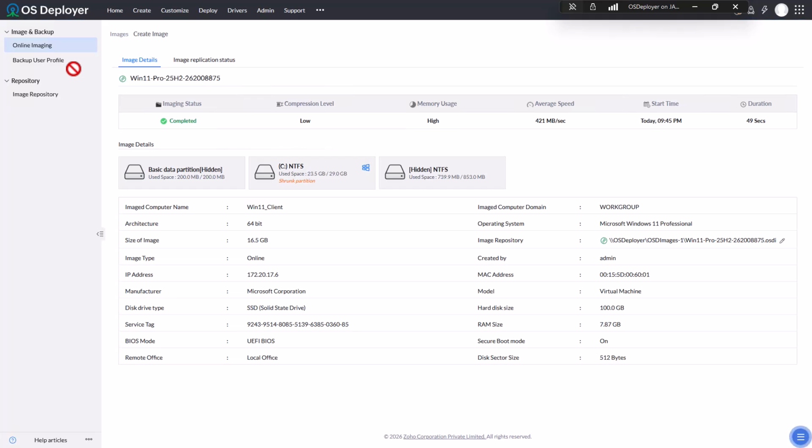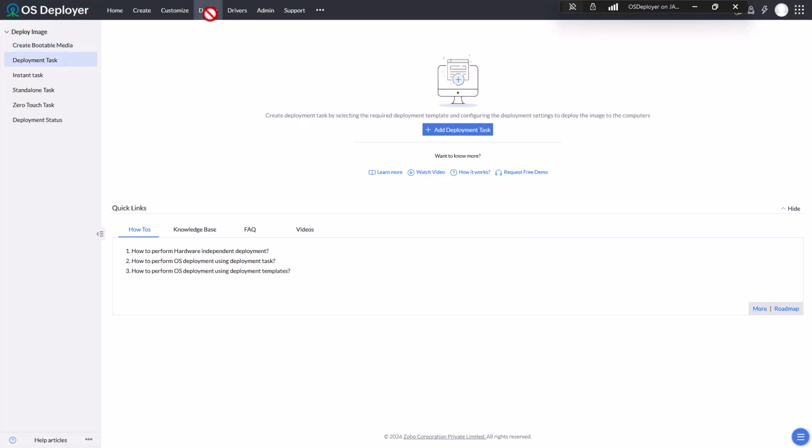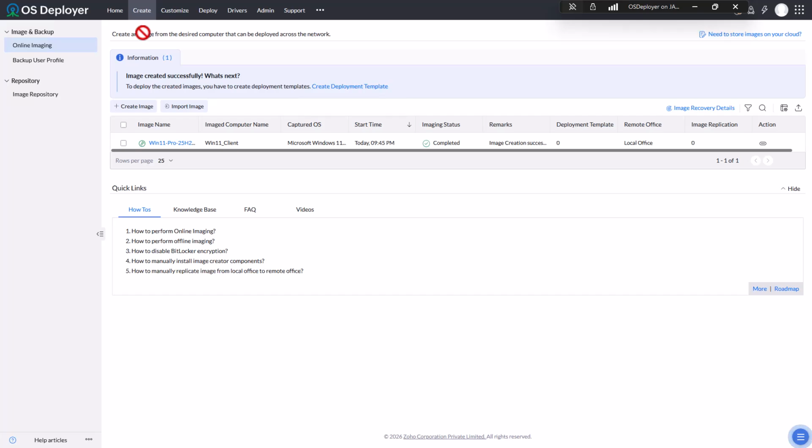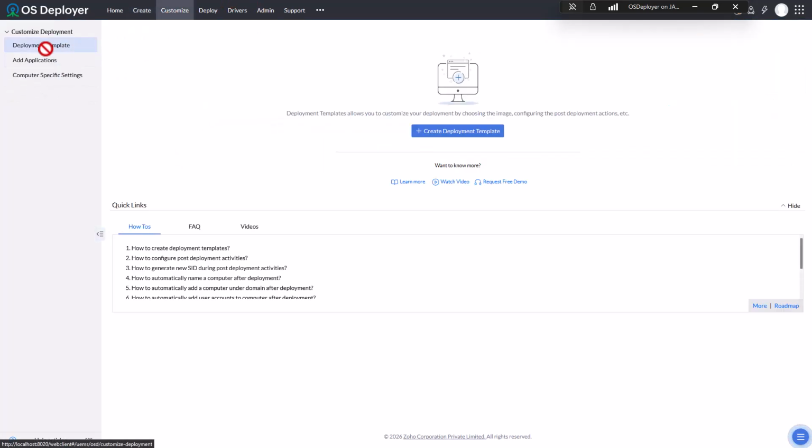Okay, now what else do we need? Let's go to the deploy section. We will need a create section. It will be first. Of course, we will need to customize. Left, right, and the middle it is. Customize. And we will need a deployment template. But prior to building a deployment template, because I know it is needed, I want to spare some time.